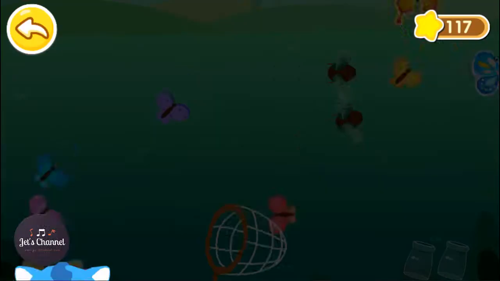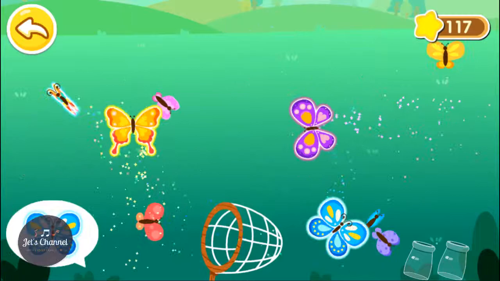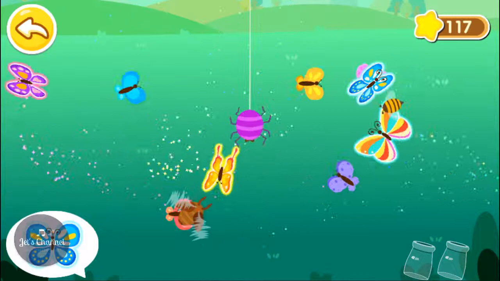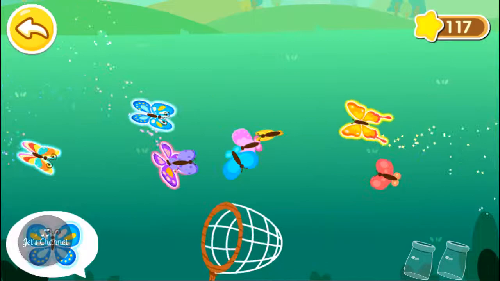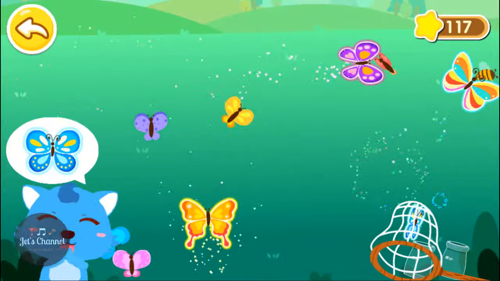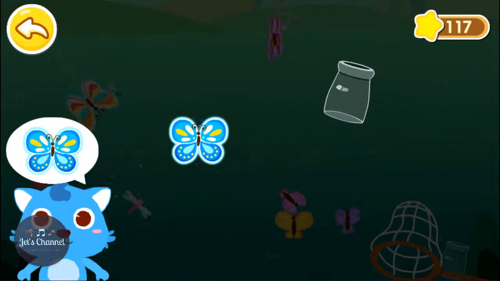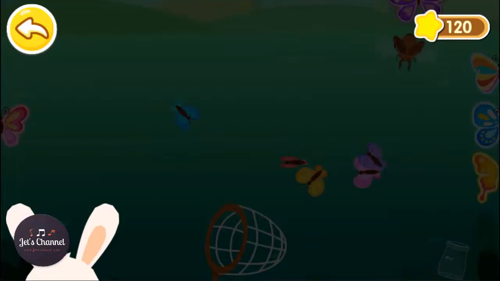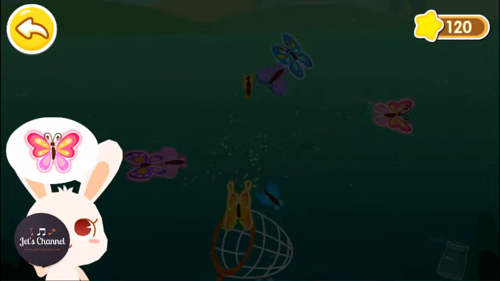I want this butterfly! Click on the butterfly to catch it. Not this butterfly. The butterfly has flown away! Click up! The butterfly has flown away! Not this butterfly! I caught it! Click on the butterfly to catch it. Thank you!